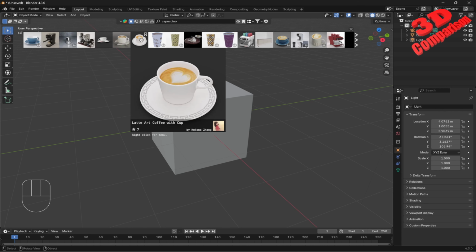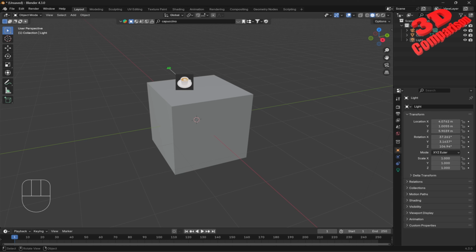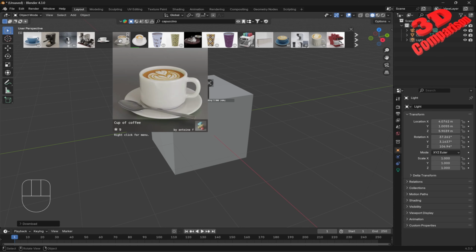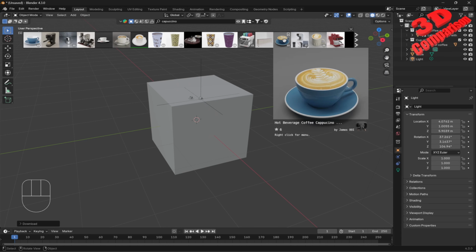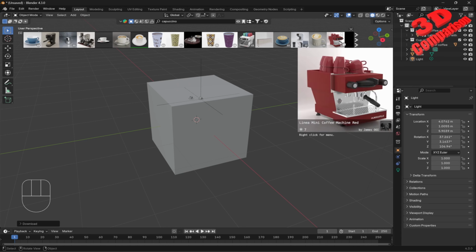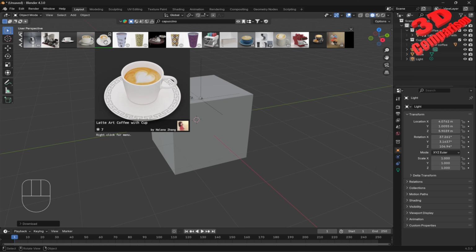So let's take a look at this latte art coffee cup. We see the creator for this, so I can drag and drop it within the scene. I will also drag this one. And as we can see, some of those will be locked within the premium version.